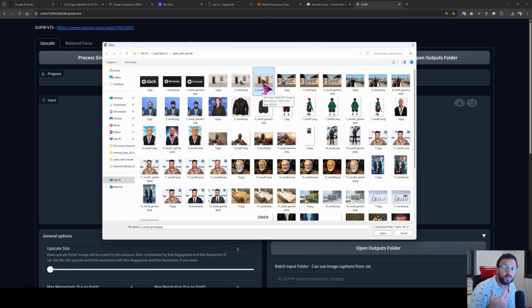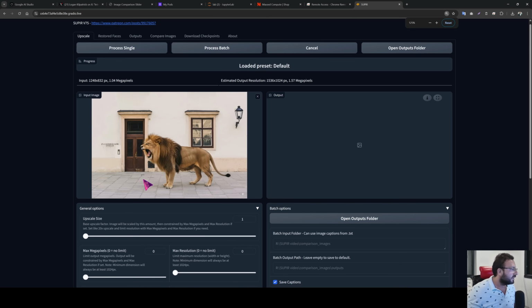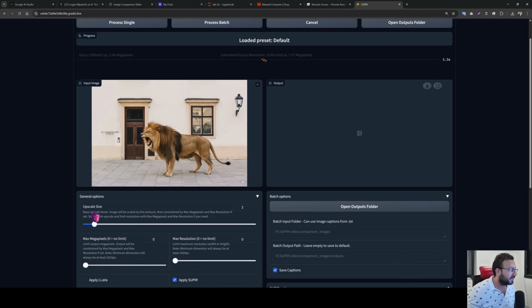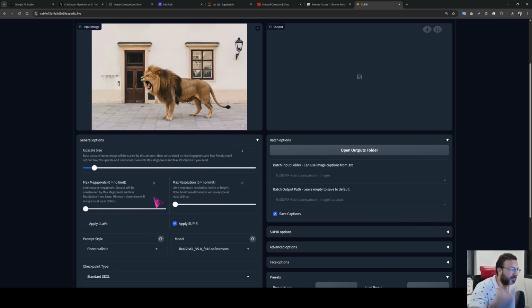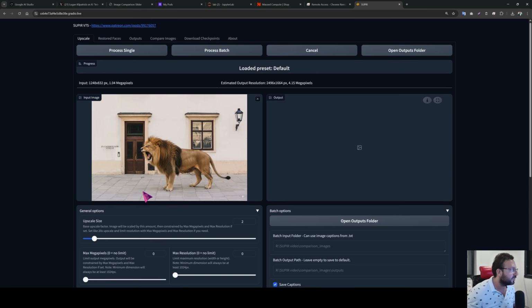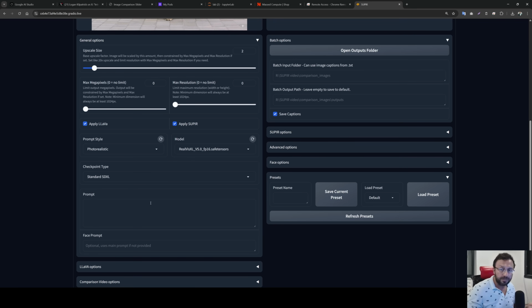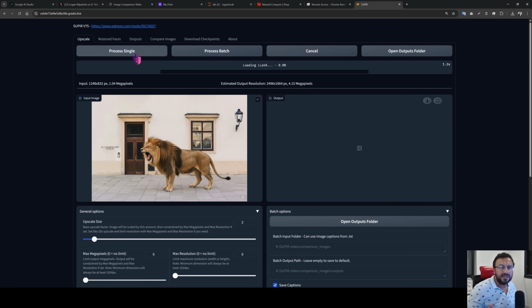For example, let's use this lion case because this was lacking details. Let's upscale it 2x. We also now have max megapixel limits, max resolution limit, whatever you want. So this is going to get into 4 megapixel resolution. I'm also going to use auto LLaVA, but you can use newer models for better prompt generation. This is the easiest way, so this is a quick demo, so let's see the result.